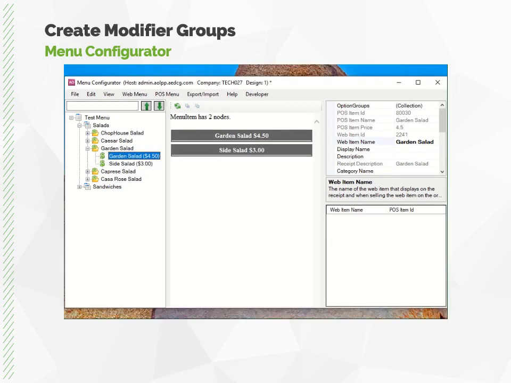Creating a new web modifier group allows for customization of modifiers available online. Once created, the group is available exclusively to that item. This is commonly done when building a specific recipe group for a new menu item. Several new groups can be built simultaneously with this feature. For this demonstration, 2 new modifier groups will need to be created for the garden salad: one group for salad dressings and another group for salad toppings.